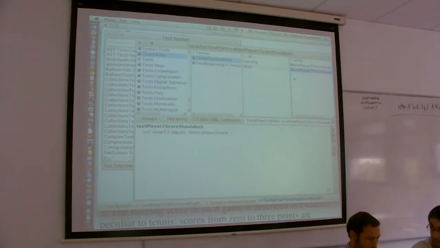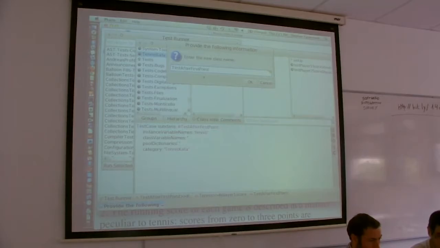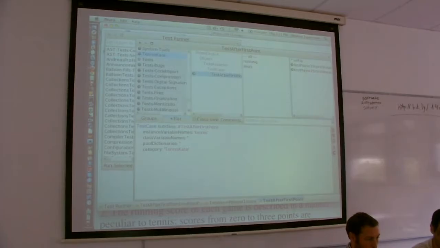Okay, what do you want to name it? So after first point for player one. Alright, but we should have this somewhere, right? So you keep that, and you first rename the test case. So you append the first point for player one. Okay. Alright. And then we copy it and we do the same for player two. Ah, the reverse case. Okay.